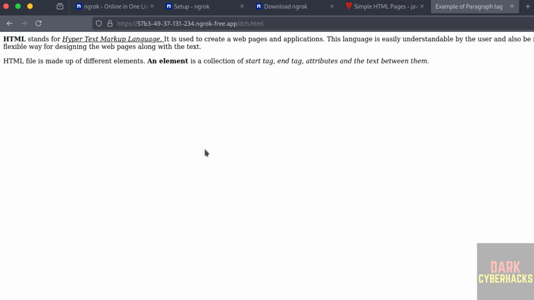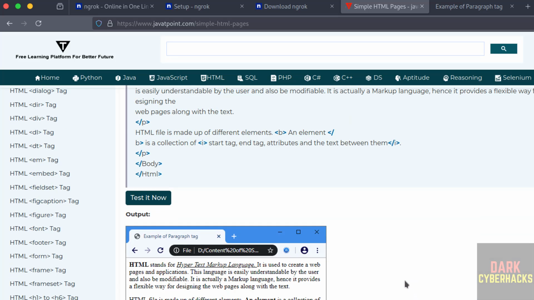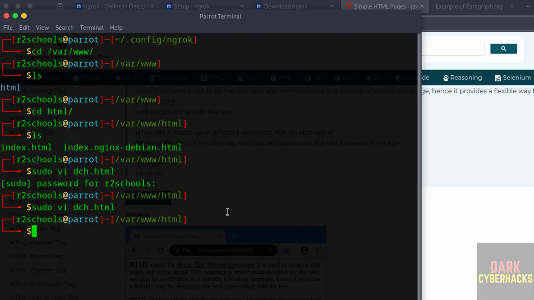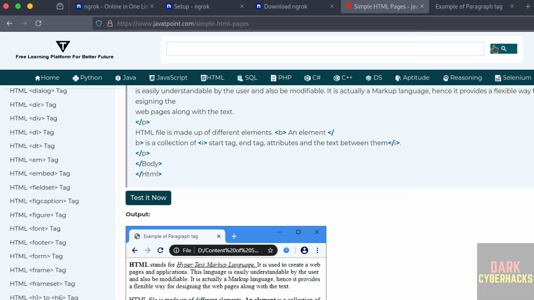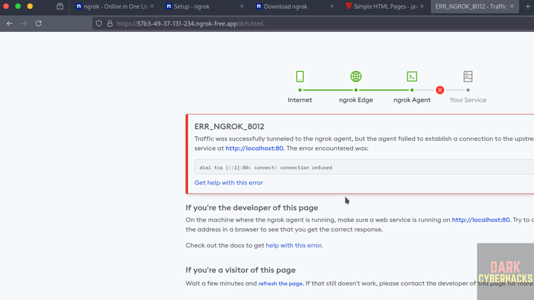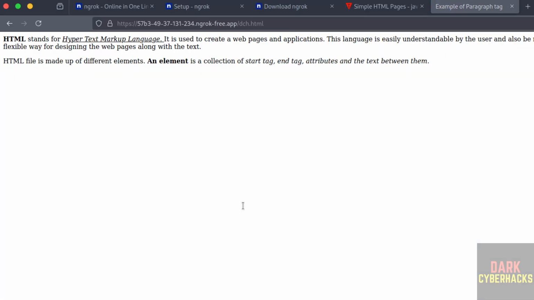See whatever is there here. But if you stop the Apache web server, this won't work. sudo systemctl stop apache2. Now reload this page. See, we got the error. So the Apache server must always be up. Hit enter, reload. See, we got the page.